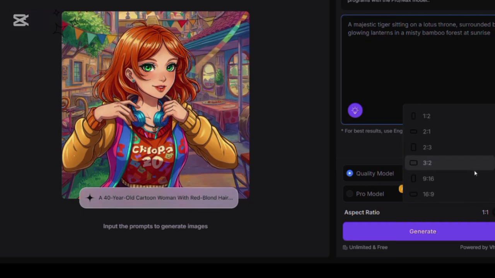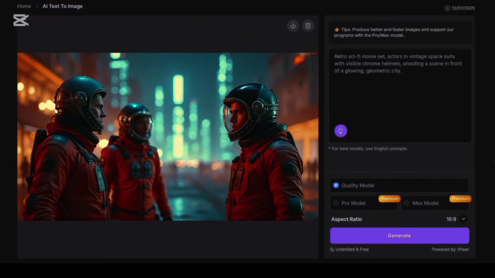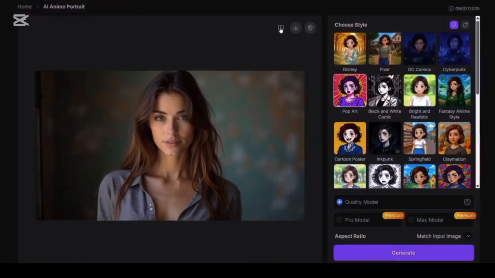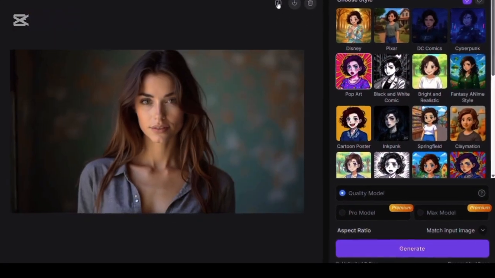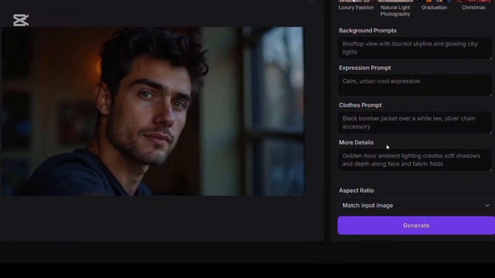But that's not all. Veer also gives you tools to generate stunning images from just text. Transform your images into any style. Turn selfies into anime avatars. Create pet portraits in crazy styles. This is just a quick preview.